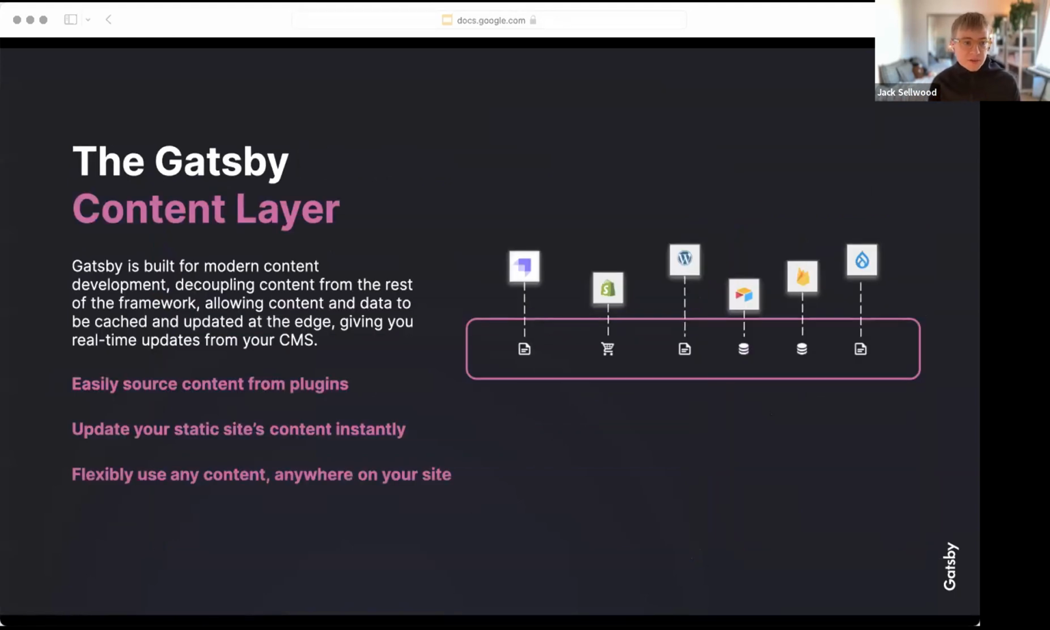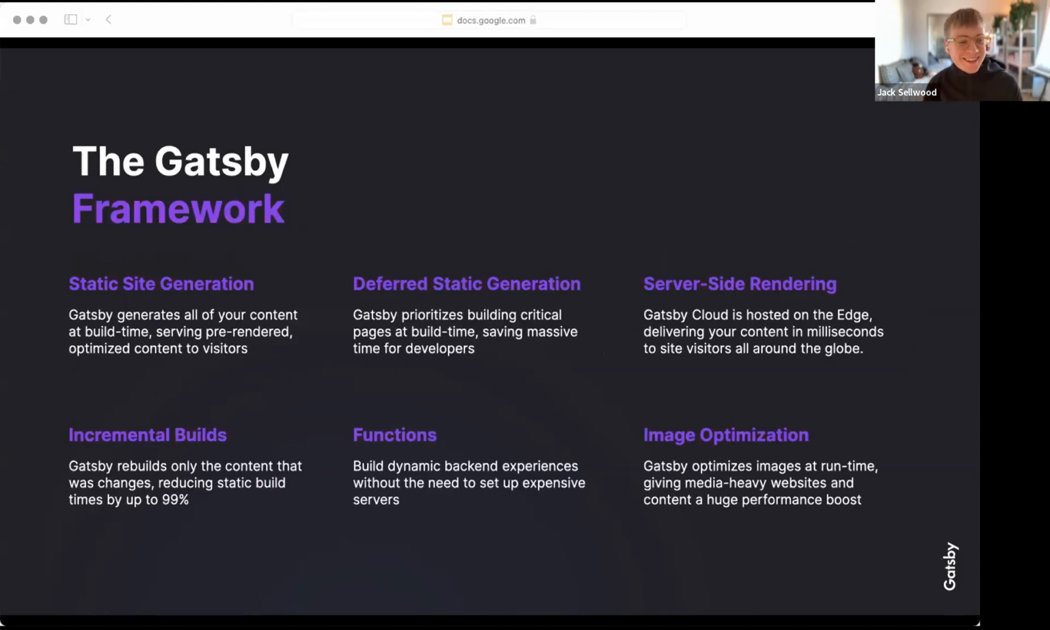The unique part, though, of Gatsby is our content layer. You can bring in content from any CMS, whether that's Strapi, Shopify, WordPress, or maybe other sources of data like Google Sheets or Airtable. It's incredibly easy to source from plugins. You don't have to learn each individual API for all these different platforms. You can update your site incrementally on Gatsby Cloud, and you can use this content anywhere on your site. It's pretty much a dream.